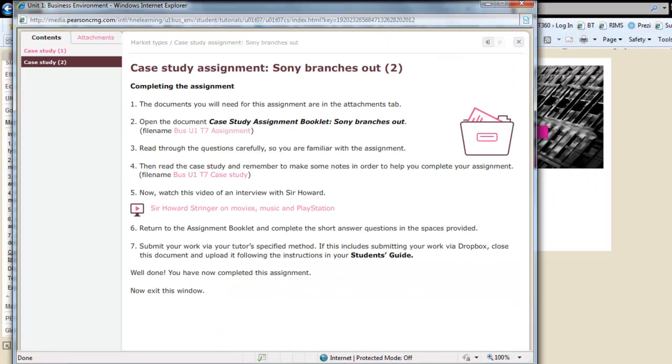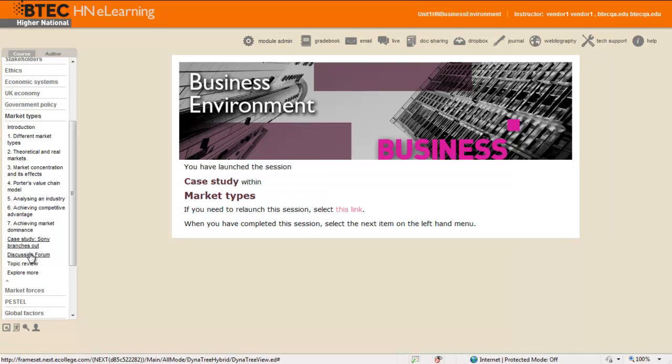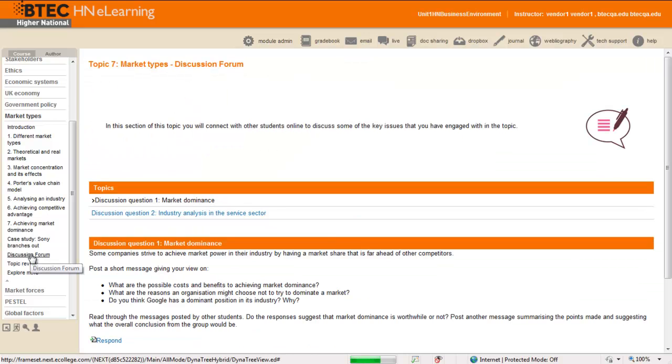Let's close the case and open the next item of content, a discussion forum. Two discussion questions have been loaded into the discussion forum for each topic, and these pose questions to the students to which they respond in a threaded discussion, with text responses, and they can also upload material and files if they wish to do so. These discussions are moderated and overseen by the tutor.